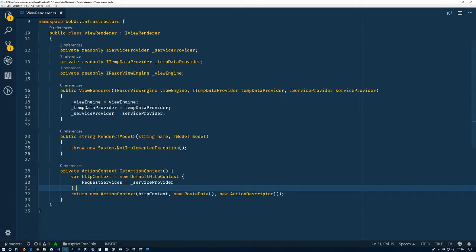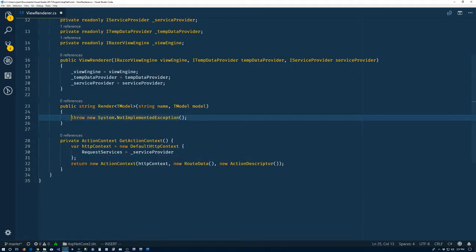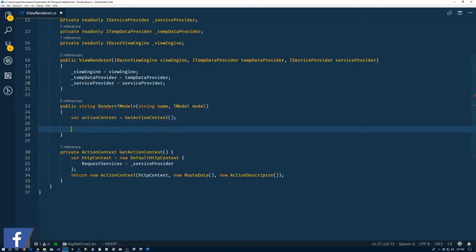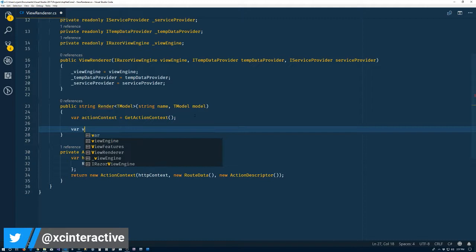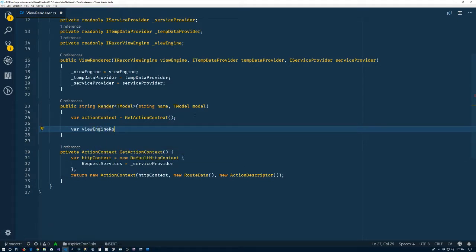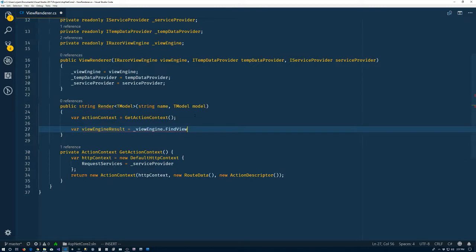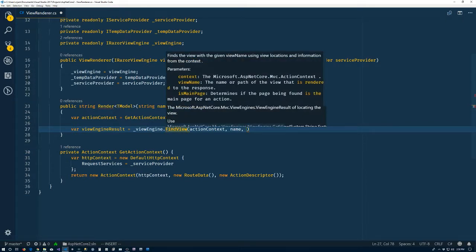So new action context. All right, so the first thing that we'll do inside the render method here is to say that we have an action context, and that's get action context. Perfect. And we'll have a view engine result, which is going to be, so we're going to look through our view engine, and we're going to ask it to find a view, and we're going to pass in the action context, the name, and false. What's false? Is main page? No.